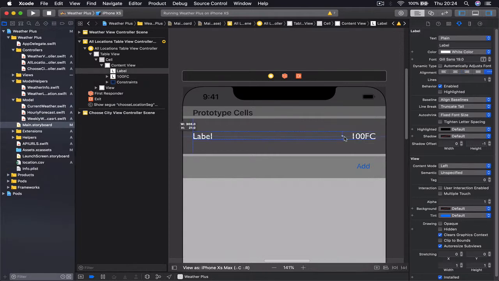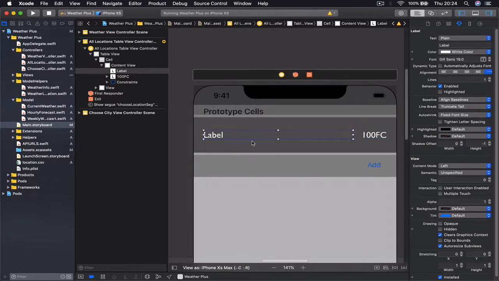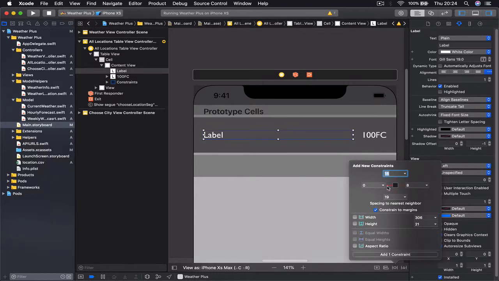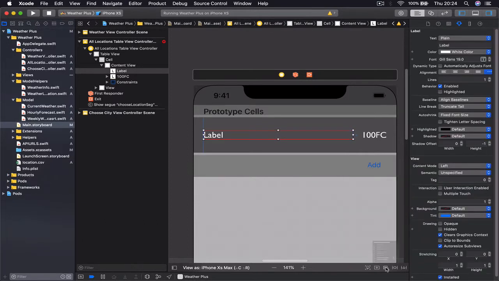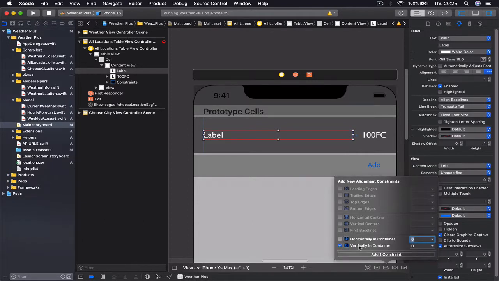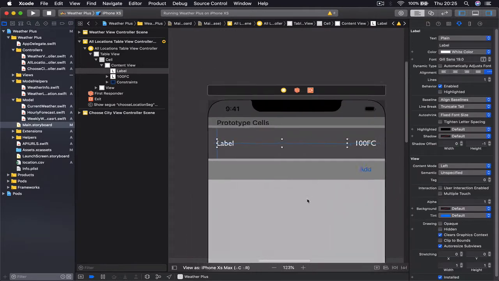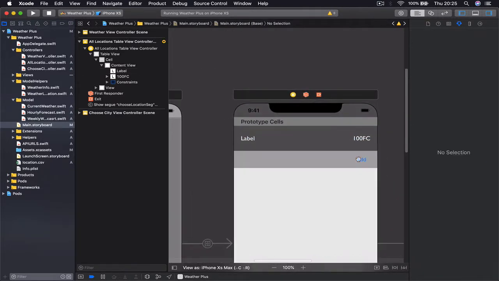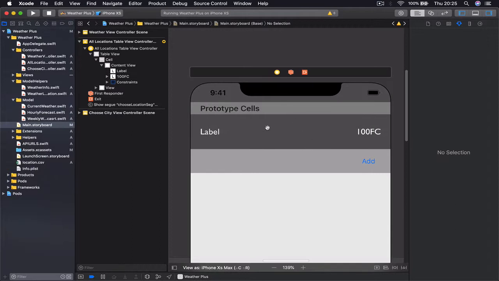Then I want to do the same thing with our label, which is going to be my city name, but we can make this quite long because we have all the space we need. And I'm going to set 0 on the left, 8 points, so we have distance between our city name and our temperature there. Let's add 2 constraints, and then alignment, we want to set this vertically inside our container. So our custom table view cell is ready with our design.